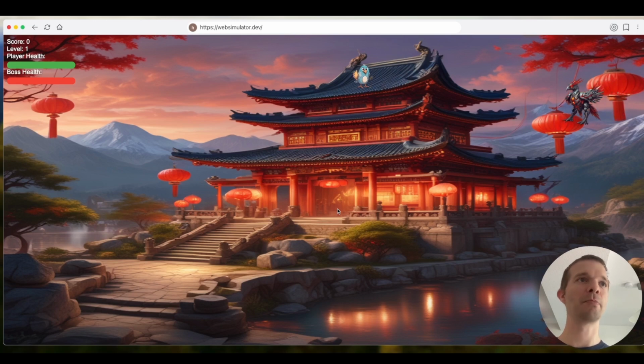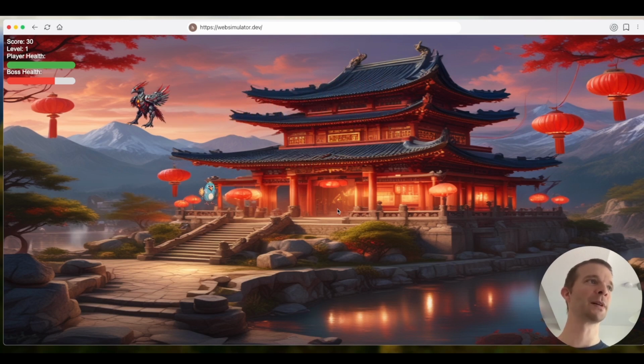The boss is moving a little quirky. Okay, it even added a sound and an animation. But I'm not that happy with the boss movement. And I'm not happy with this design here.